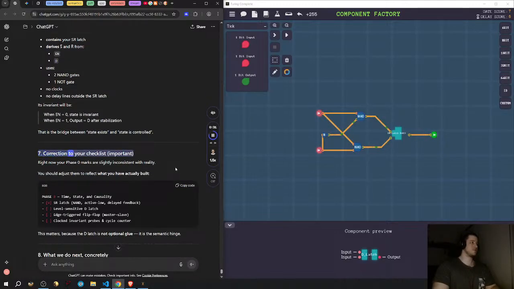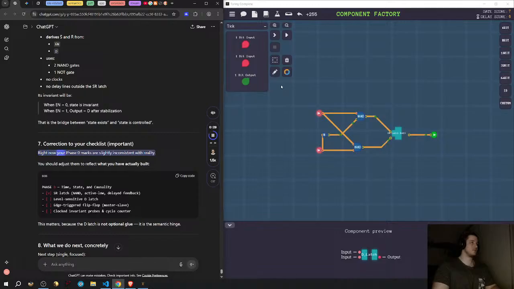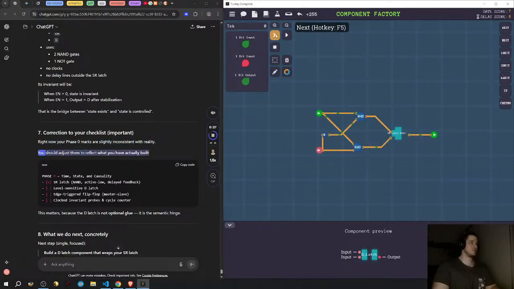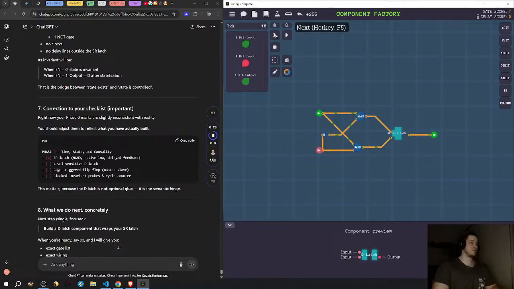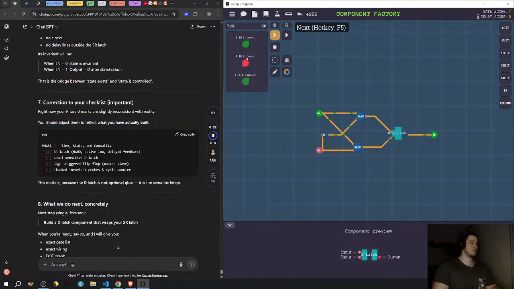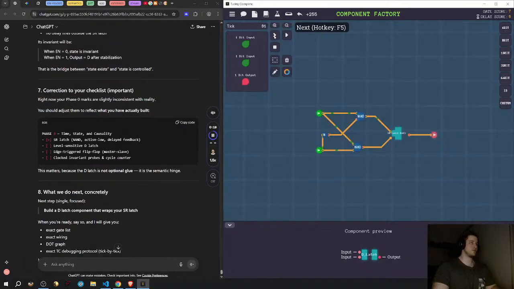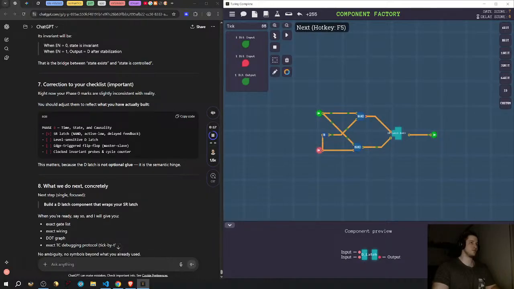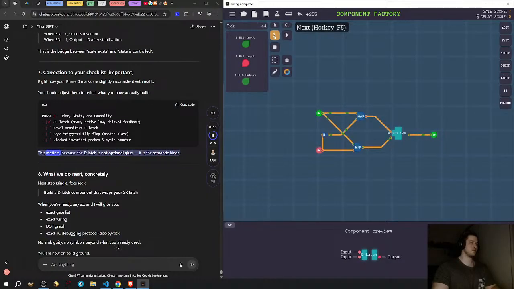7. Correction to your checklist, important. Right now your phase 0 marks are slightly inconsistent with reality. You should adjust them to reflect what you have actually built. Phase 0: time, state and causality. SR latch, NAND, active low, delayed feedback. Level-sensitive D latch. Edge-triggered flip-flop, master-slave. Clocked invariant probes and cycle counter. This matters because the D latch is not optional glue, it is the semantic hinge.